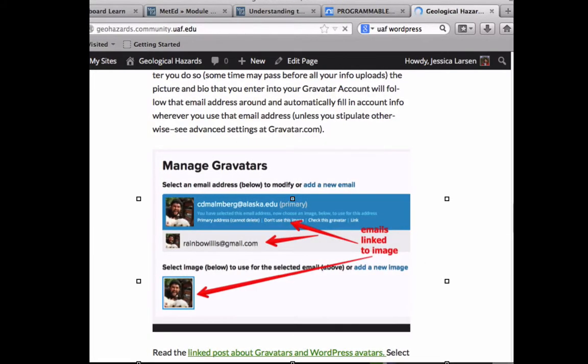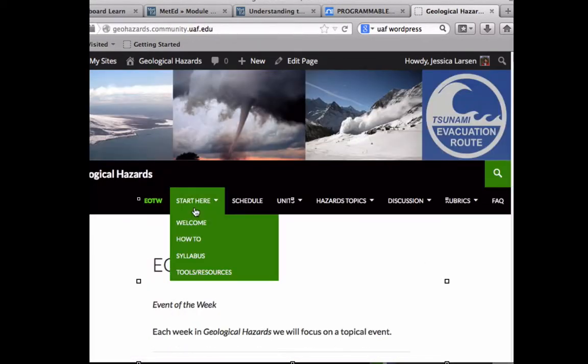So if we go back, we're going to skip over. If you want to read the syllabus, it's posted here, and then some additional tools and resources information here.